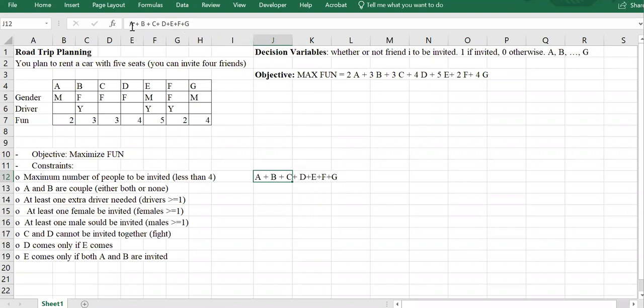going to be 1. So taking this sum will always give you the number of people who are invited to the party or to the road trip, right? So that is the number of people that are going to be invited. And I want this to be less than or equal to 4, right? 4 is the maximum number of people that are able to fit in the car. I can't go with more than 4.